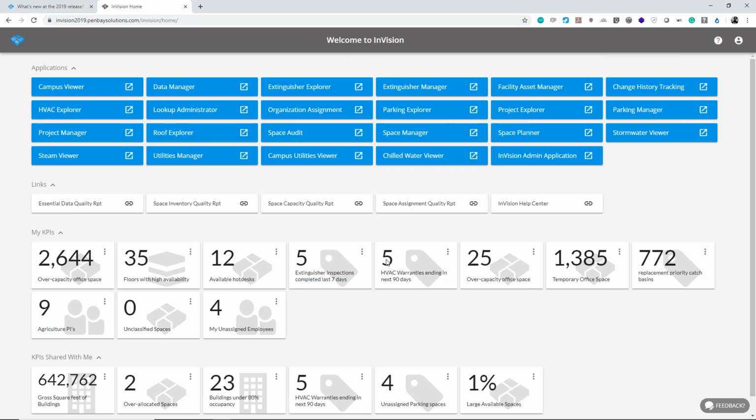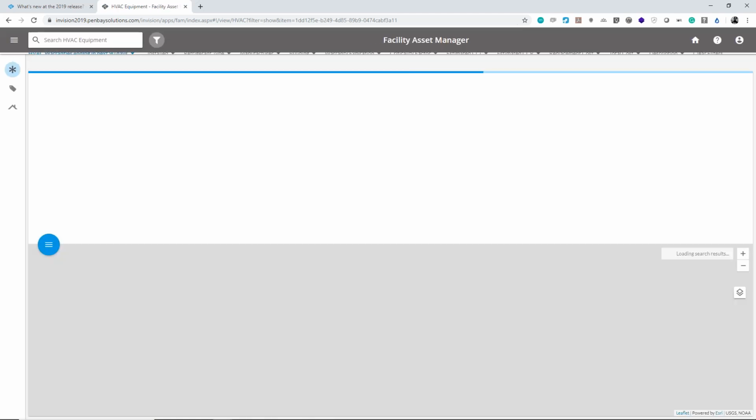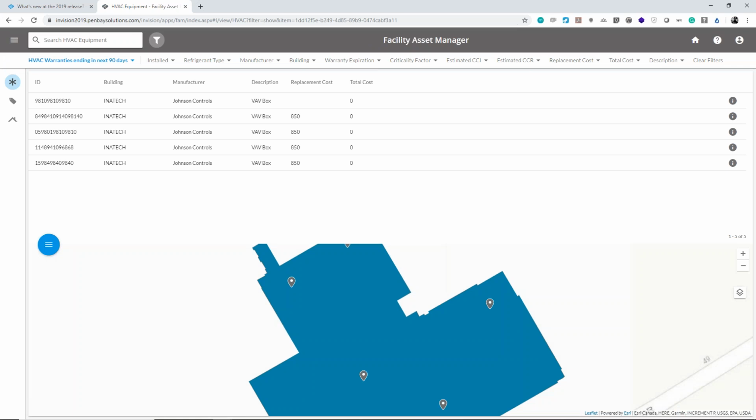And in this case, I've noticed that I've created a KPI card for show me all my HVAC assets where warranties are about to expire. So I'm pretty interested in this one. I'm going to launch this in Asset Manager so I can start to understand where those are, what they are, what we know about them, and maybe what we don't know about them, so that we can make a decision about what to do. So this has launched Asset Manager.